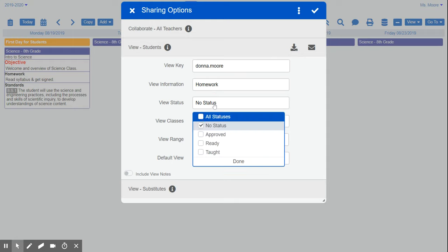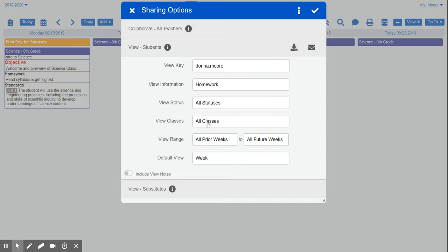Your status, I just click all statuses. It doesn't really matter. Just click all statuses. We're going to show all classes. So if you taught multiple classes, they'll be able to see all the homework for all the courses. We're going to leave this all prior weeks to all future weeks. We want them to see anything. If they want to see what the homework was 2 weeks ago, that's A-okay. And the default view is a week because that's the way we do that.